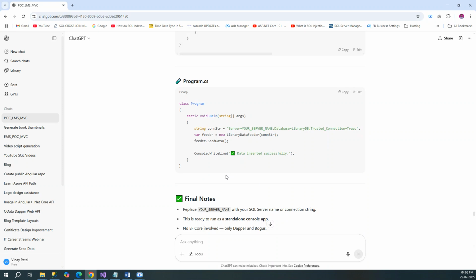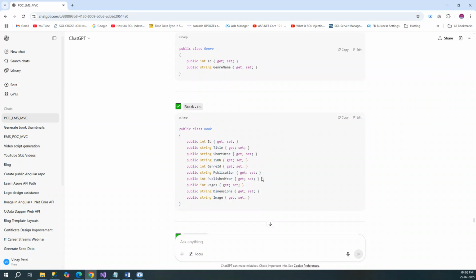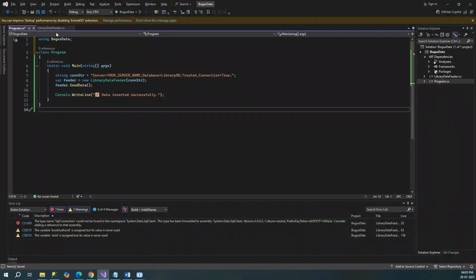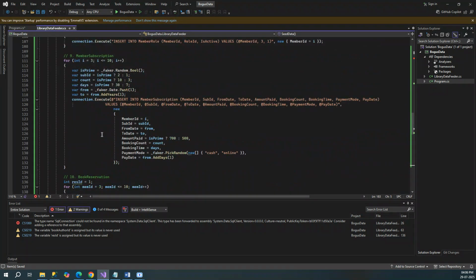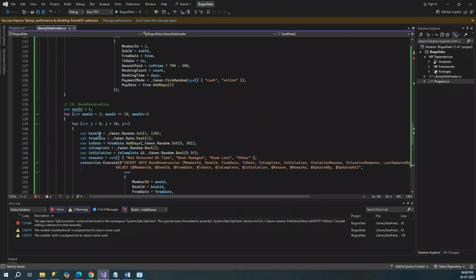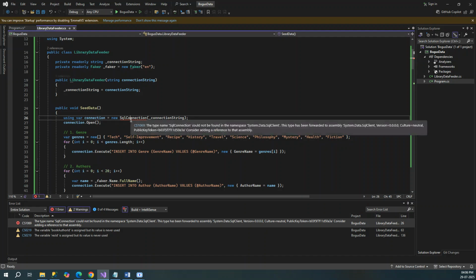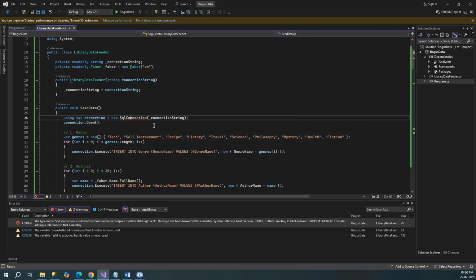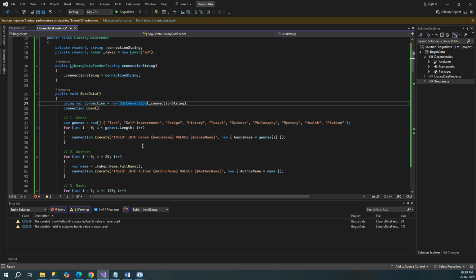We'll change the connection string later, but let's copy paste all these entities also, otherwise we will have errors for all entities. Let me show you that actually. Okay, let me show, SqlConnection could not be found. Yeah, let me just add Microsoft.Data.SqlClient. Okay, so we had to import Microsoft.Data.SqlClient, so this error is gone.